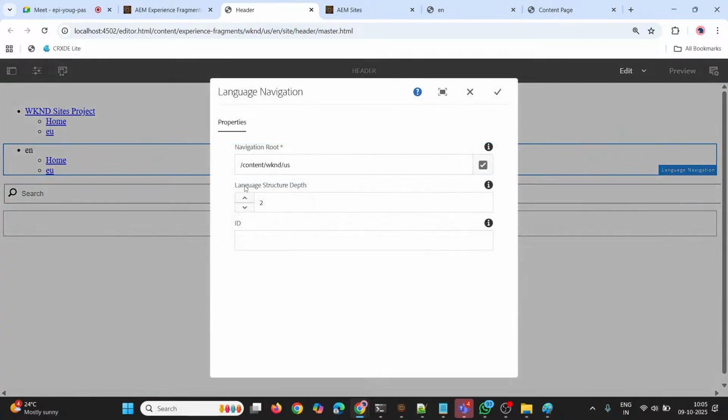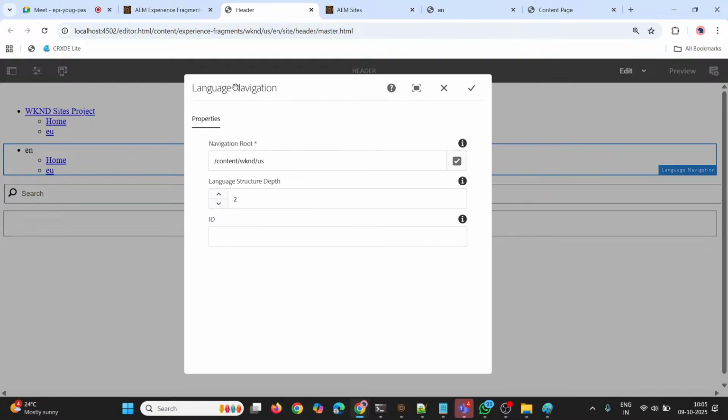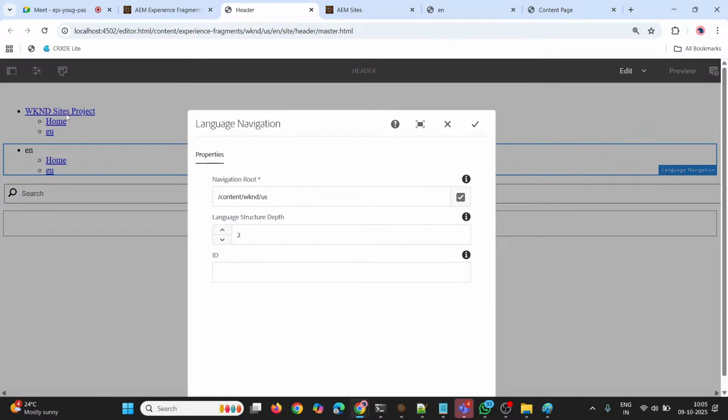Inside this experience fragment, I simply have this content, which we can use. This navigation is a predefined AEM component. Adobe provides a lot of predefined AEM components, called core components and foundation components, which cover frequently needed functionality. We can manage that functionality with the help of these language navigation options. That's what we can do with the language navigation.